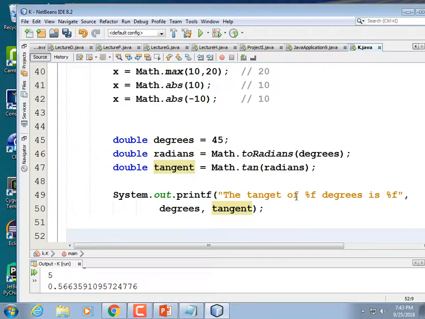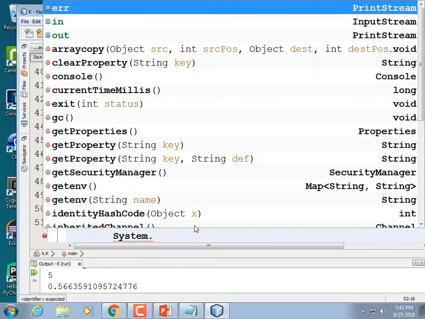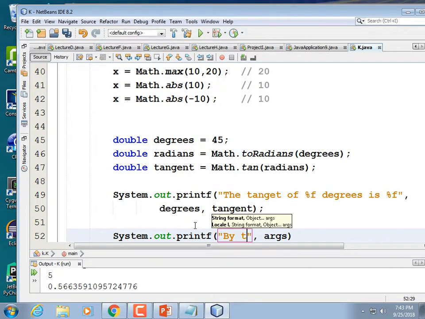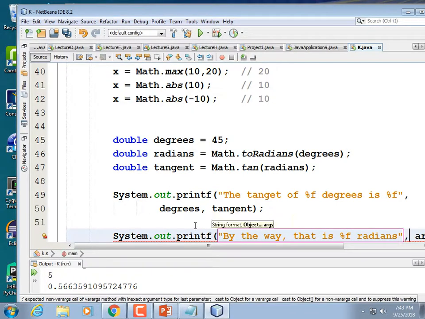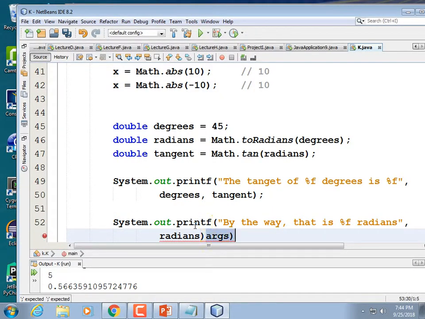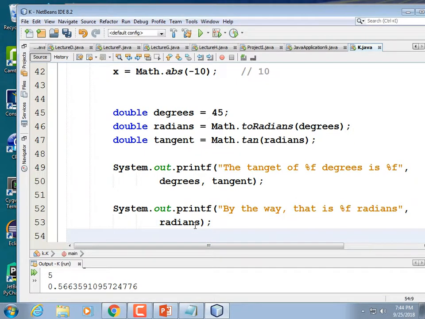It would also be nice to know how many radians that is. And a radian is just defined in terms of pi, rather than dividing the circle up into 360. So for giggles, I'm going to print out System.out.printf, by the way, that is %f radians, in quote, comma, radians. Now I've made a mistake. Not a big one, but printf doesn't automatically go to the next line, so I need to put \n at the end of my formatting strings.